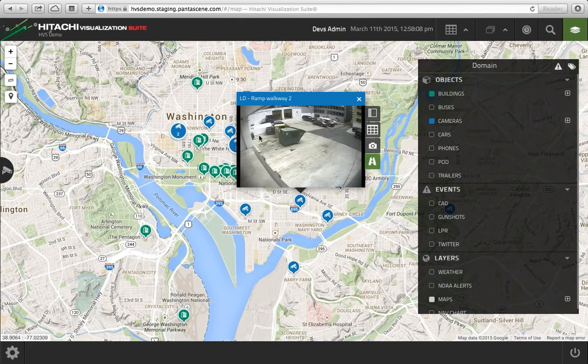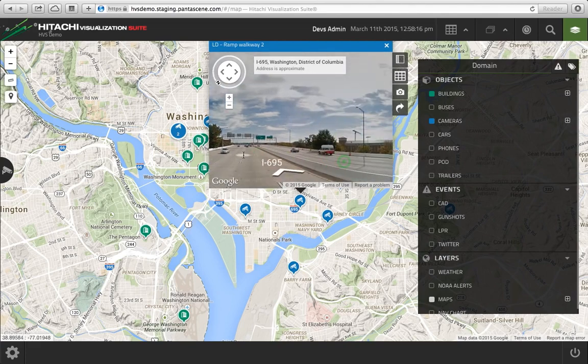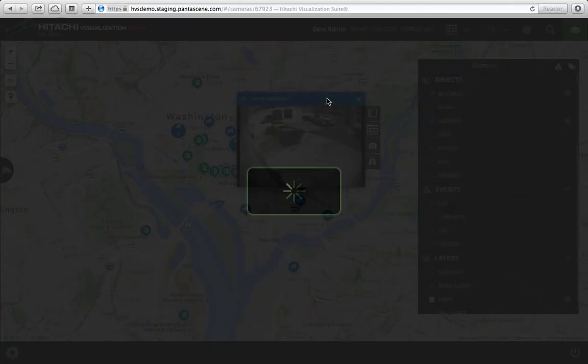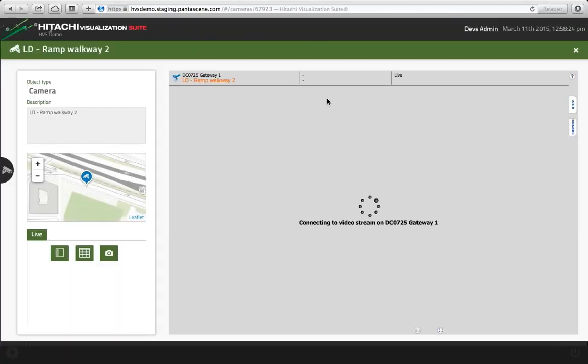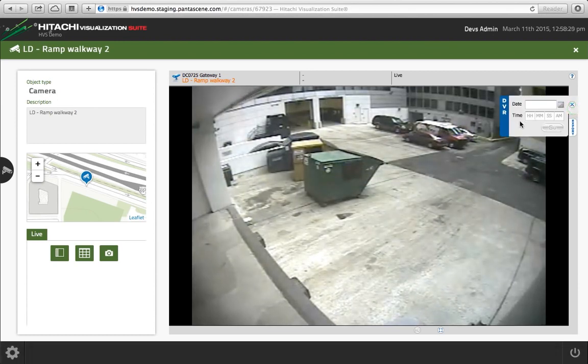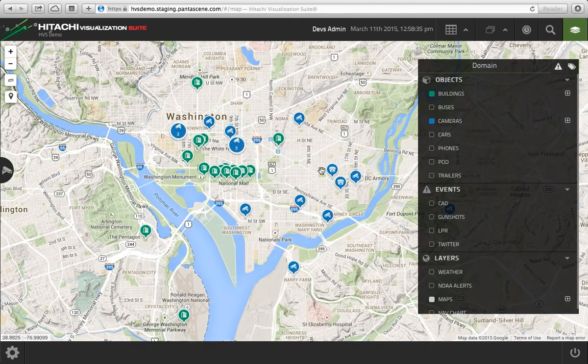So if I wanted to know where this is, or what's the context of this, I could actually switch over here to a street view, and then I could get the context of this camera location. I can also drill down into this camera and get a larger view. I can even go back in time and play back. So we have other cameras here as well.